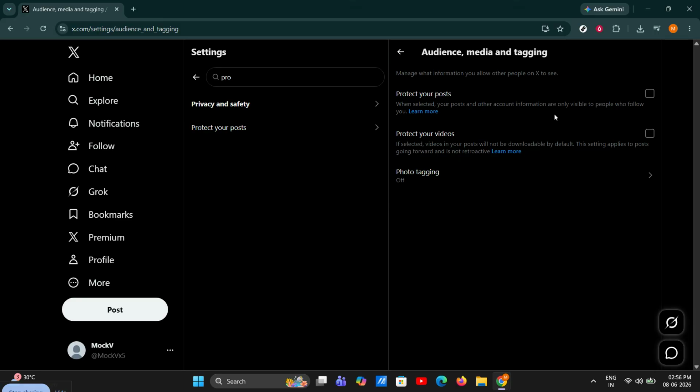And that's it. Your X profile is now public again, which means anyone can view your posts, and your previously protected posts will also become visible. If you were trying to unlock your account for better reach, more followers, or just to make your profile easier to find, this is the setting you need.